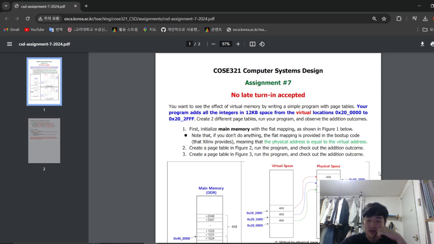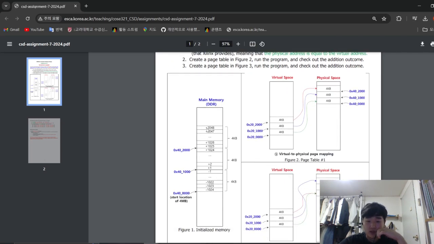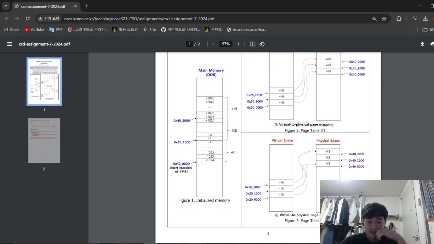I want to see the effects of virtual memory by writing a simple program with tables. So what I want to do is to load in some values inside the main memory and add up all these values in this 12 kilobyte memory space. And I want to see how changing the mapping of the virtual address to physical address changes the sum.